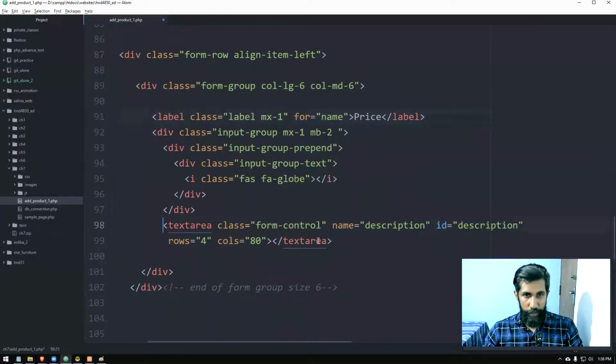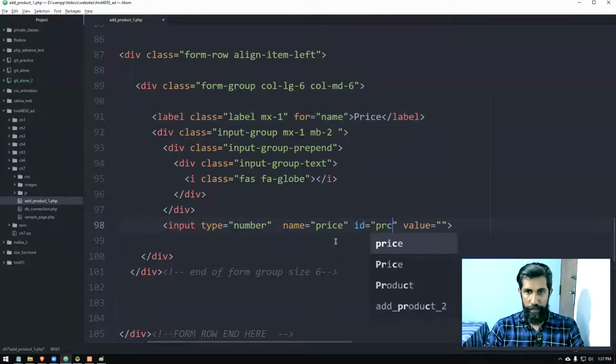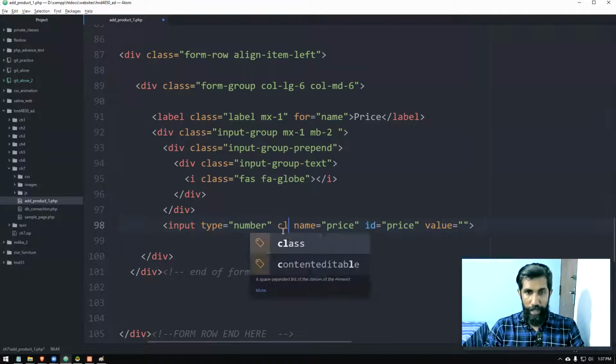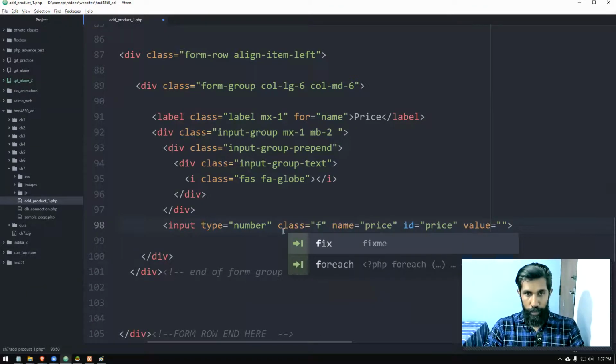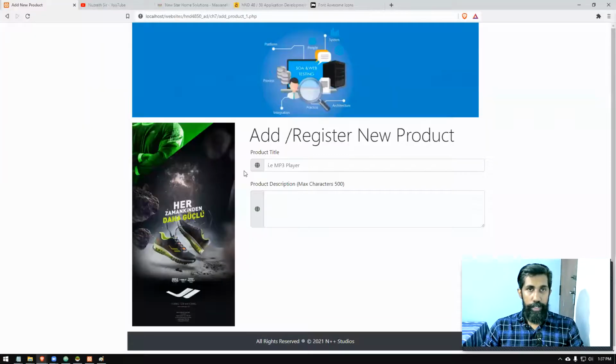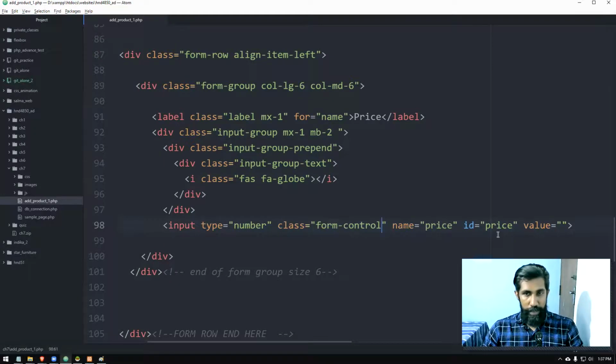Then this one I'm going to put input type number, name, I'm going to say price, ID, I'm going to say price, and I'm going to have here a class form-control. Okay, form-control. Let's reload this one and see what happens. Right. So these icons we can change later. So this is taking half of it. So no characters or symbols can be typed. So that's the beauty of that. Price name is right. This is right.